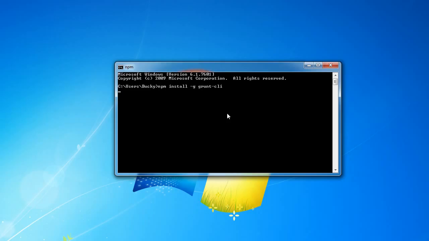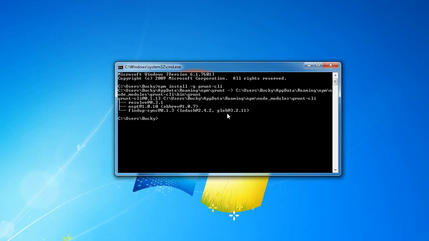So hit enter and it's going to go find it on the internet, download it, and boom, it's now installed on our computer. So how easy was that? That's why we need to download Node first, because this npm tool makes everything super simple. Now after this, we're ready to start setting up Grunt for our project.